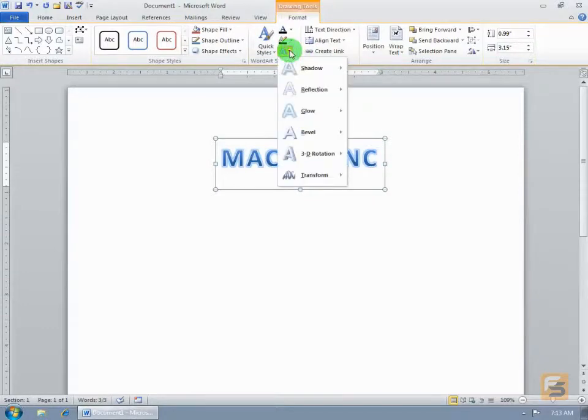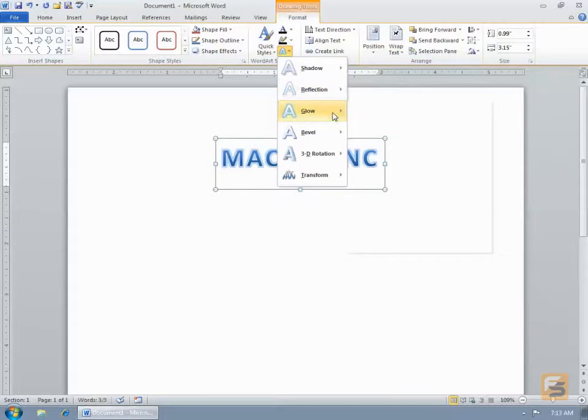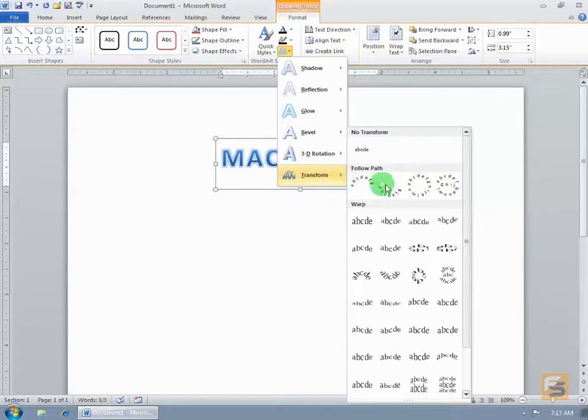Or you can go ahead and click on the drop down arrow for other fancy effects like a shadow. Ooh. You can also do glow, transform. It's kind of freaky here, some of these. In any case, you can see how it arches up. I mean, you got a lot of choices there.